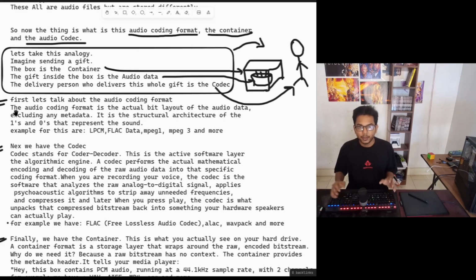First, let's talk about the audio coding format. The audio coding format is the actual bit layout of the audio data, excluding any metadata. It is the structural architecture of the ones and zeros that represent the sound. Examples for these are LPCM, FLAC, MPEG-1, MP3, and more.